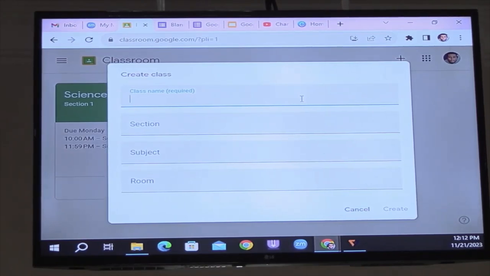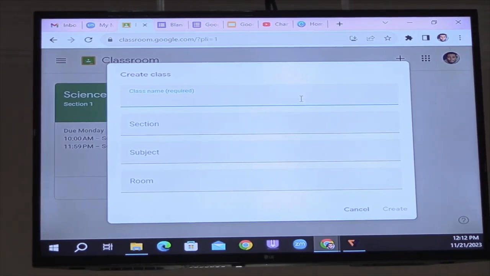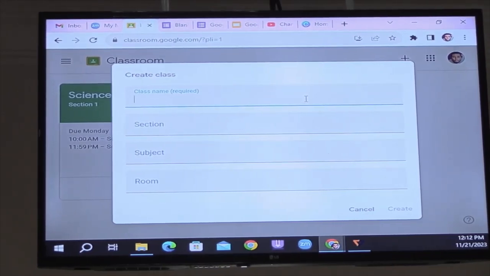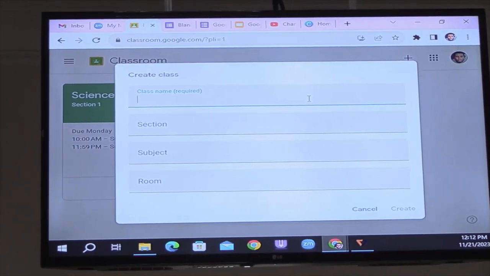The first one is the most important one, the class name. You must fill it up. The rest you don't have to. I chose to. I like filling it up because I want my classroom to be very organized. So I'm going to tell you what all these fields are for, and you decide if you want to fill them up or not, right?